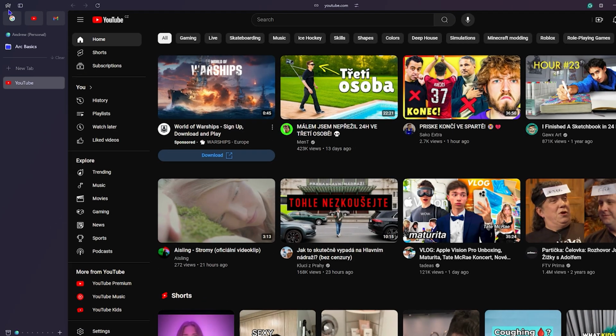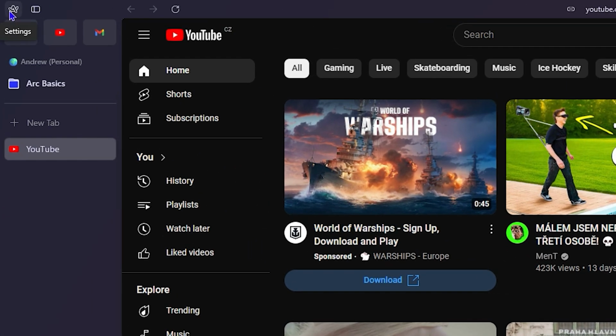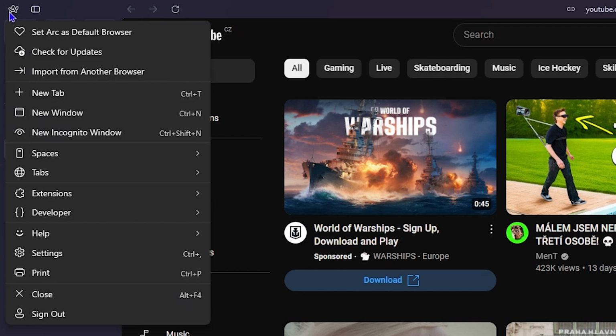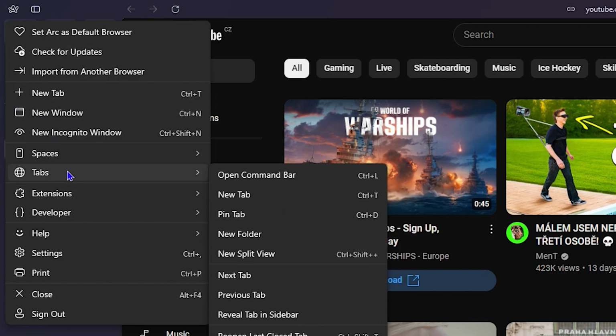Now, the next way you can do that is by simply clicking the settings of the Arc logo on the uppermost left hand side, and you will have the option called tabs. If you click over tabs, you also have new split view that you can click as well.